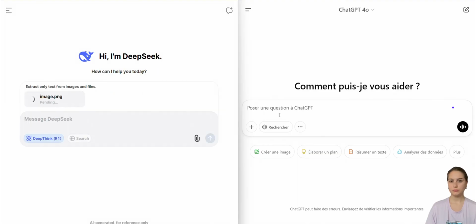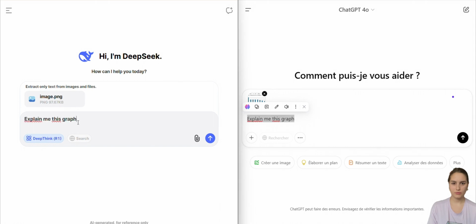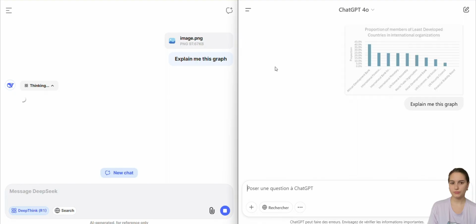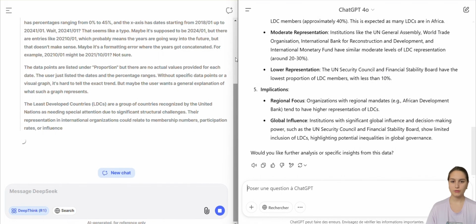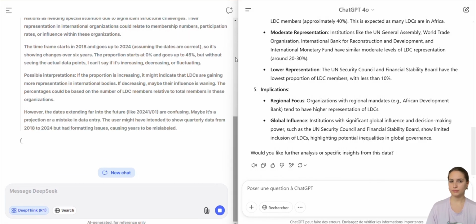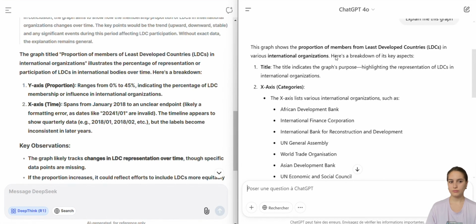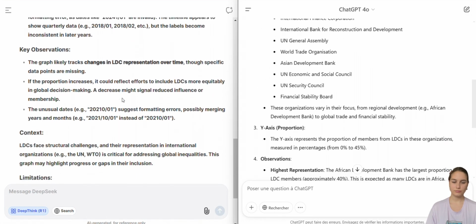The last feature I will show you in this video is graph image analysis. Here we are doing a comparison with ChatGPT again. We send the graph to both and we write, explain this graph to me. They are starting to generate and ChatGPT is already done again. It seems ChatGPT is way better in terms of time for analyzing quickly. DeepSeek is done and the answers are very similar.